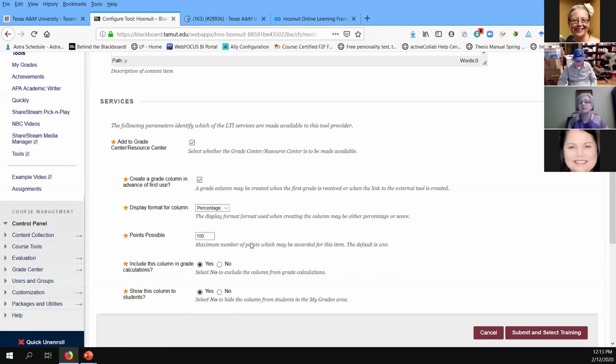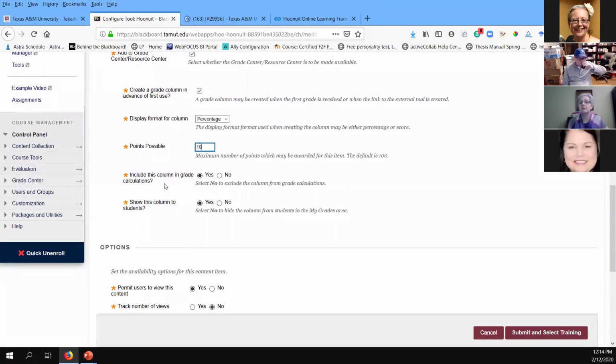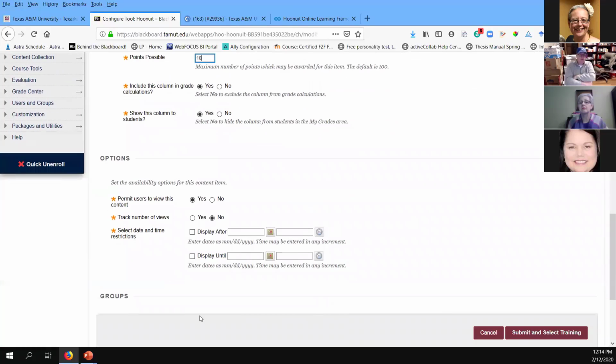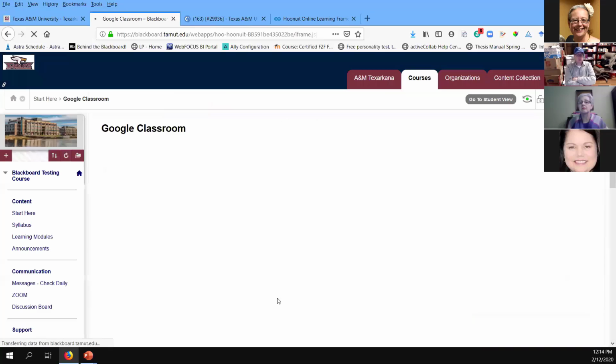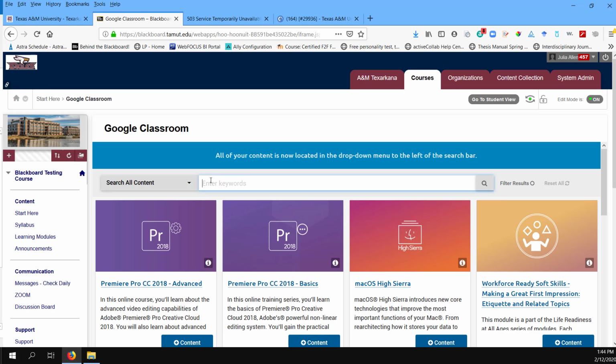You can see here that you can tie this training to the grade center. So you can add it to the grade center, create a column, and assign points. Include that in Grade Center calculations and show it to students. You can even track the number of views, but like I said, I can give you a report for that as well. You can also select an individual group to watch this training instead of the whole class. You can do that here, and then you click Submit and select Training. That is going to take you to the Hoonuit website inside Blackboard. And once the search box comes up, then you can simply type what it is that you're wanting to search for.